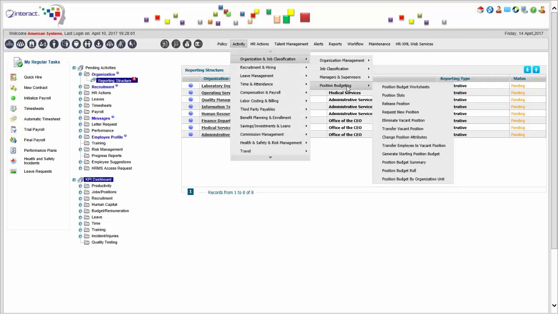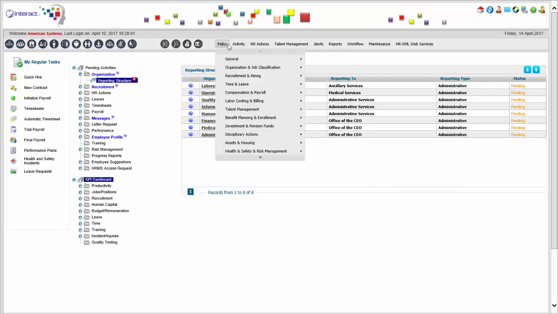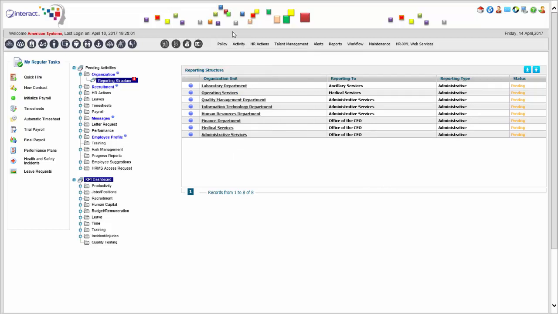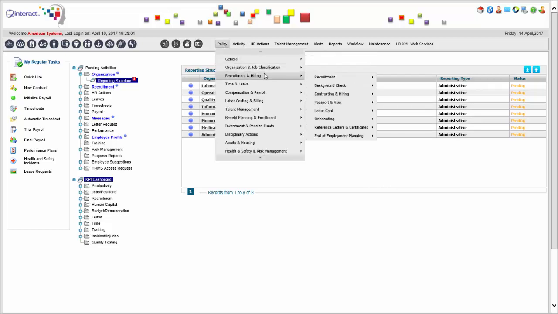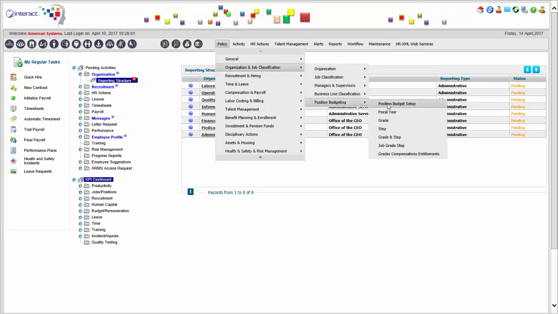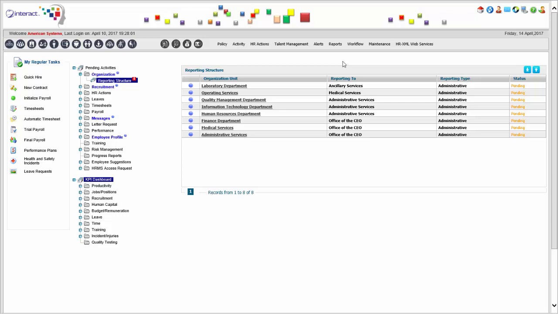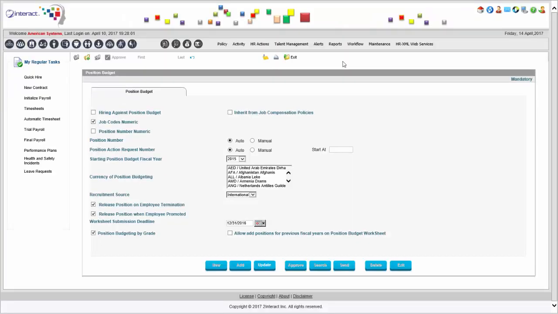Okay, so you'll notice that there are a lot of functions here under the activity area that can be done when you're handling position budgeting. Obviously, the first thing to understand is that position budgeting is not a mandatory module. This depends on whether or not you require this. That will determine whether you're going to turn this on. Usually this is used in large organizations, government, higher ed, healthcare, and so on.